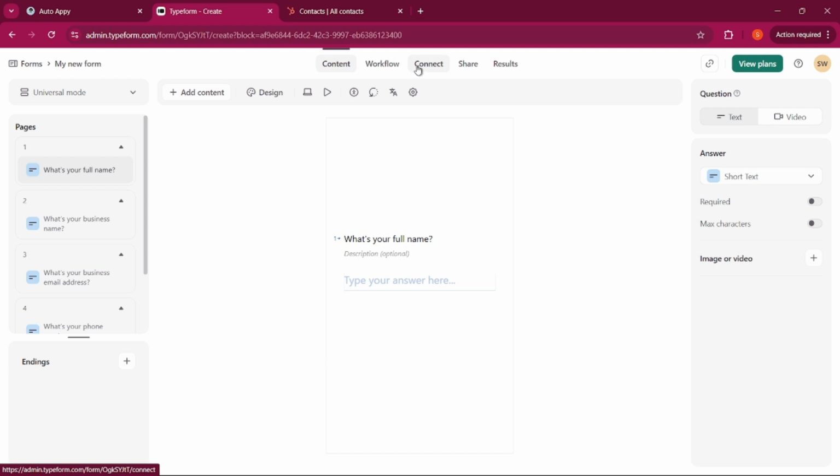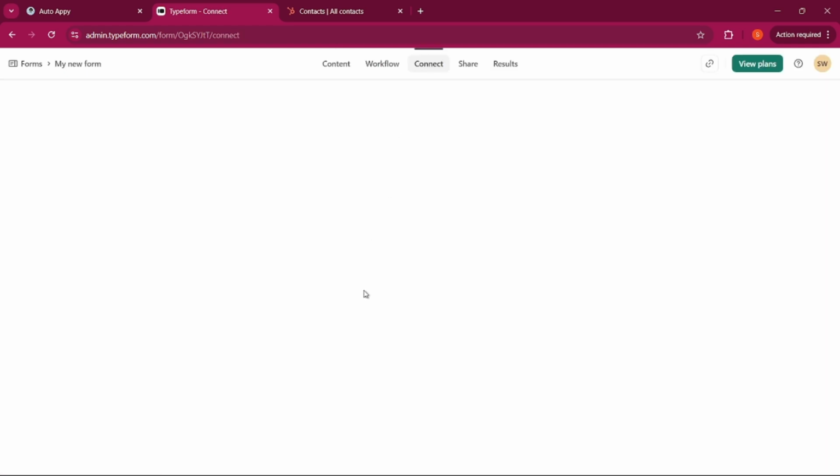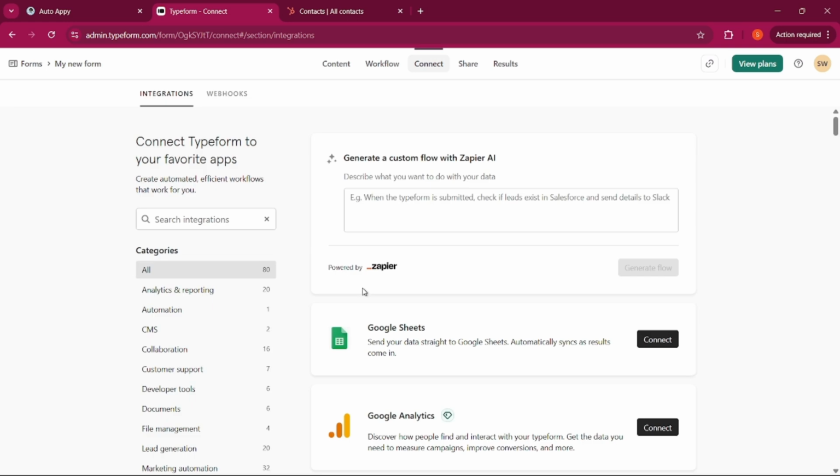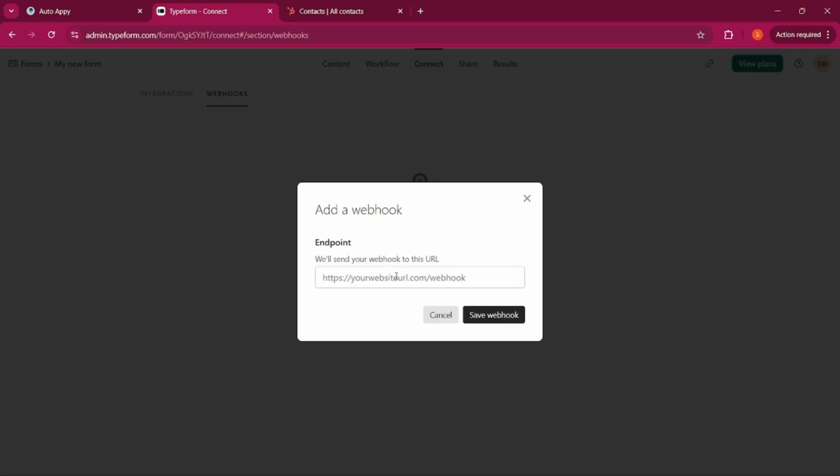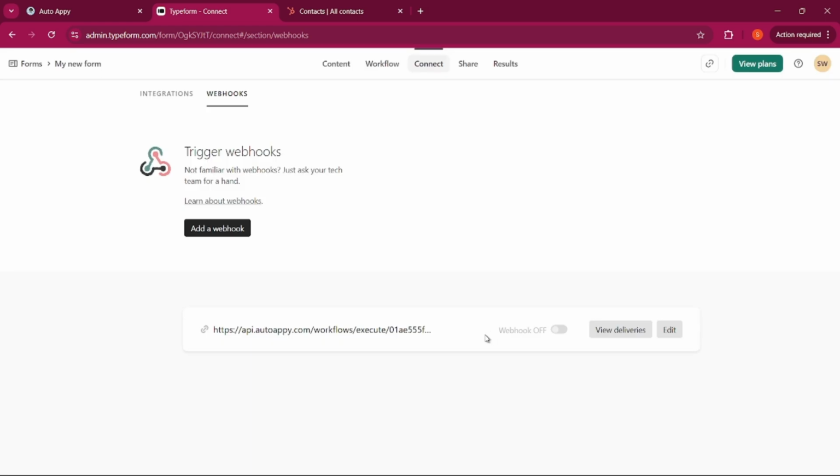Now, find this tab on Connect and tap on Webhooks. Here, you can paste this webhook URL and save it. Make sure you turn on this toggle to enable your webhook. Now, we have successfully set our webhook URL.